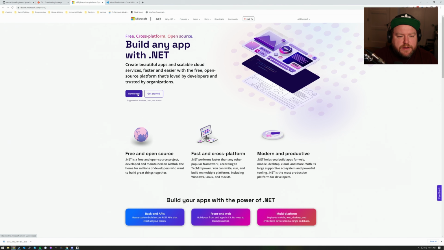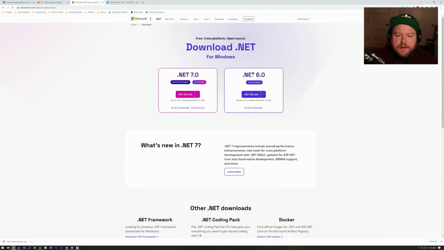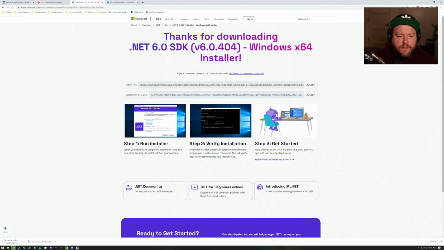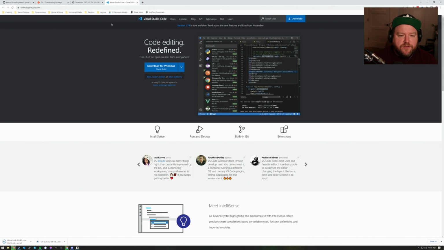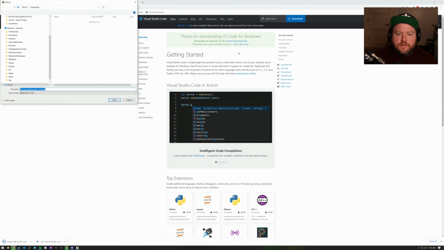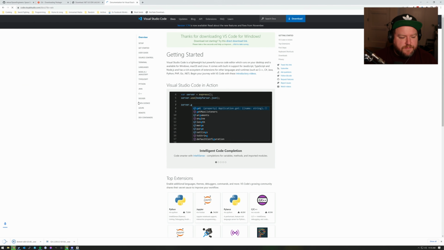For the .NET framework, we click on download over here, and then we need the .NET 6.0 version. So let's just click on the link and save. And then lastly, we need to install Visual Studio Code. So we're just going to download that for Windows as well, and then we're going to save.